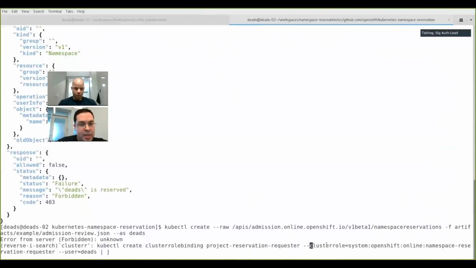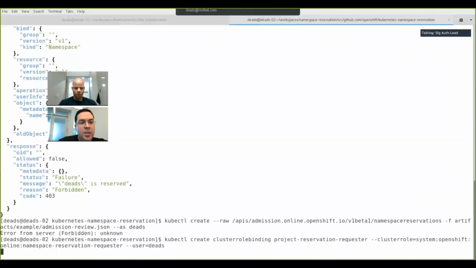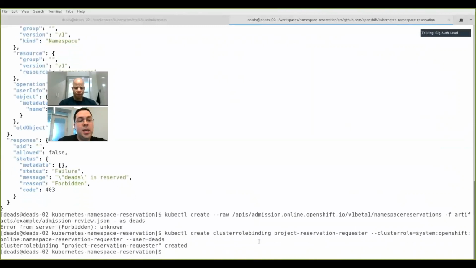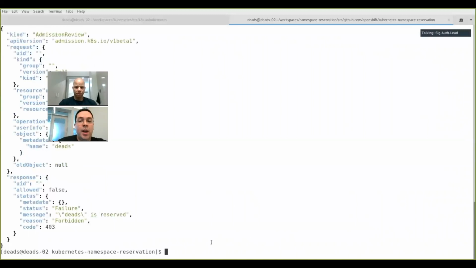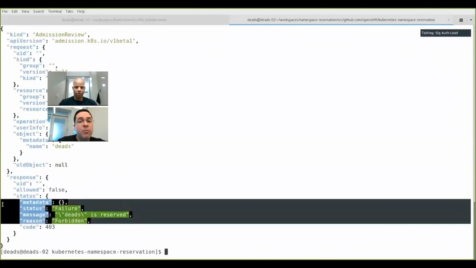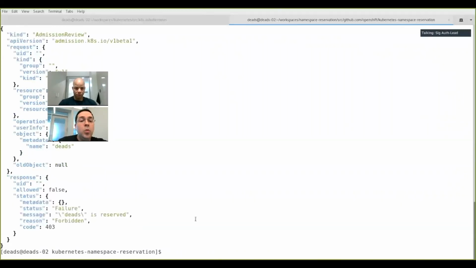The role to grant access was created when I ran that apply a while back. And so I'm going to add deads. And now if we run the check again, we're going to see that we're allowed, and we will get the same result as when we ran it with cluster admin. So we gave permission using RBAC. We could take it back again with RBAC if we like. So you can use it to manage access.